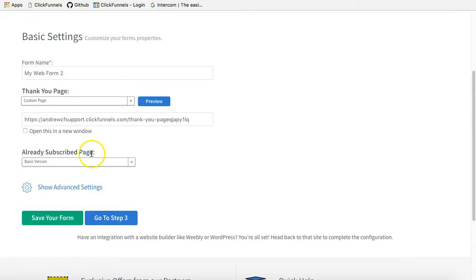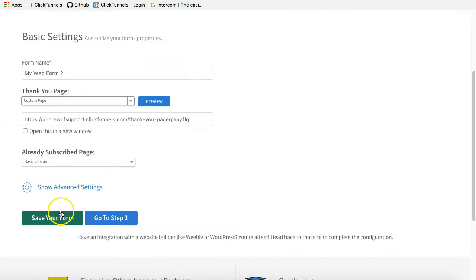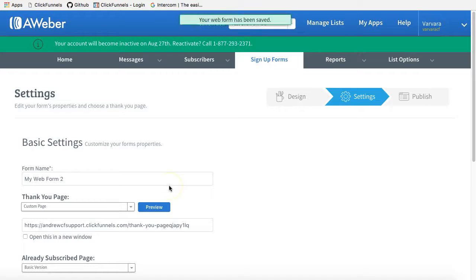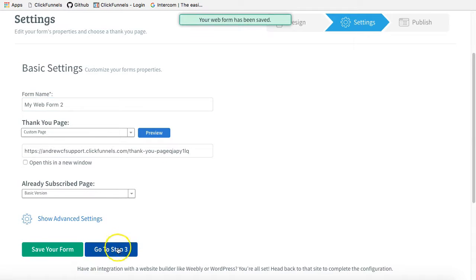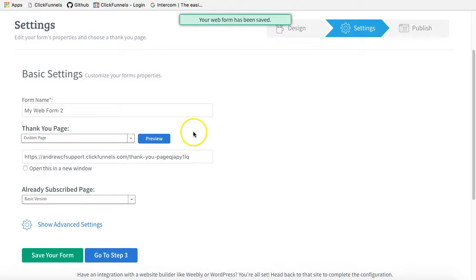And if they are already subscribed, you can show them a custom URL. For instance, if you have a page built for that in ClickFunnels, you can show them this URL, but I will not do that. So I will go ahead and save the form. And you will not need to go to step 3 if you want to pass this information via API.